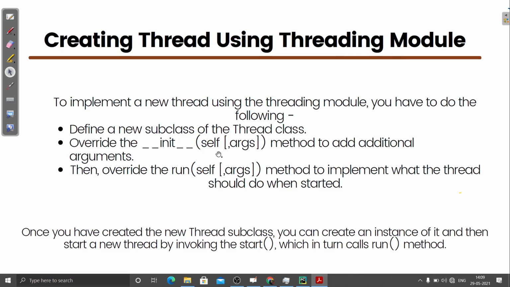Define a new subclass, then override the init function. I've explained how we need to override the init function of the parent class to actually execute the init function of the child class. Then override the run method to implement what the thread should do when started. Once you have the new thread subclass, you can create an instance of it, and then start a new thread by invoking the start function, which in turn calls the run function.